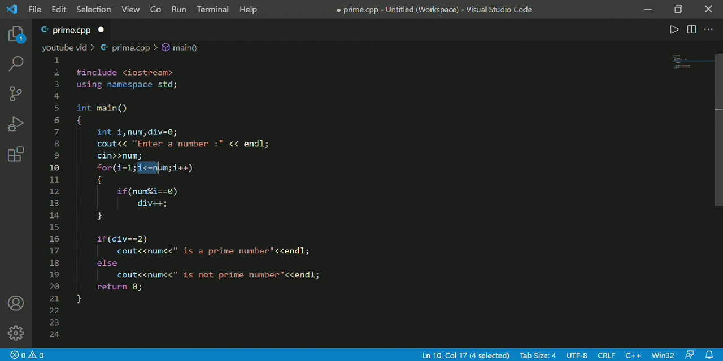No. Then the compiler goes out of the for loop. Then here it checks if div equals 2. Yes, it is equal to 2. Then it prints that 7 is a prime number.